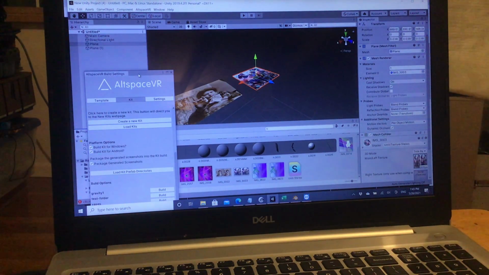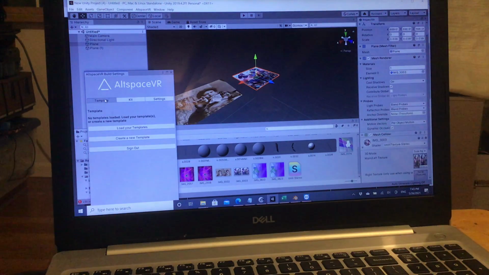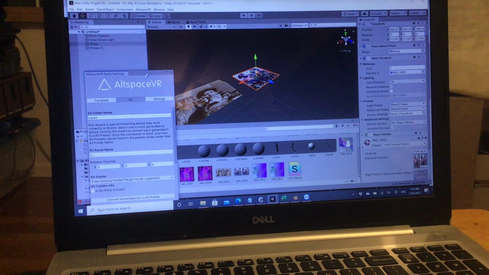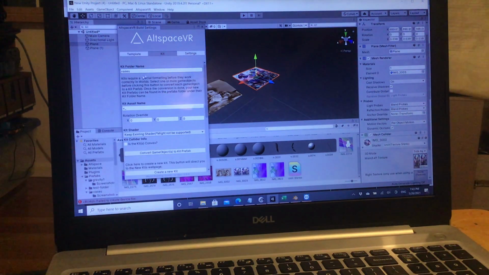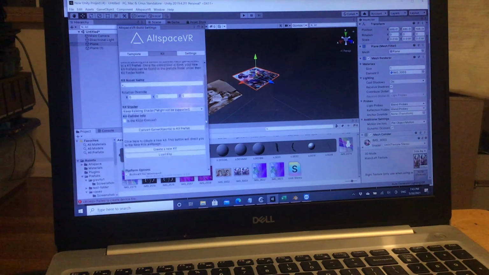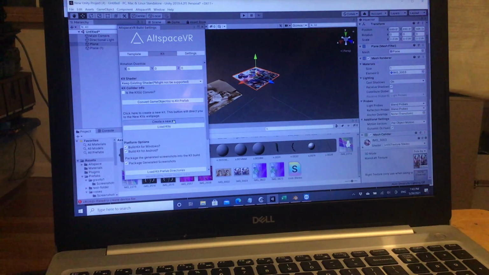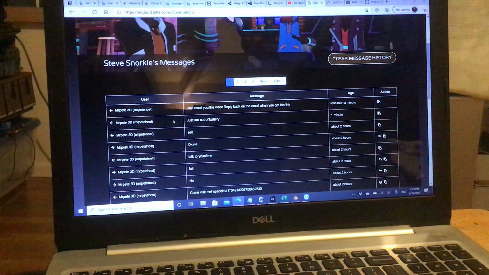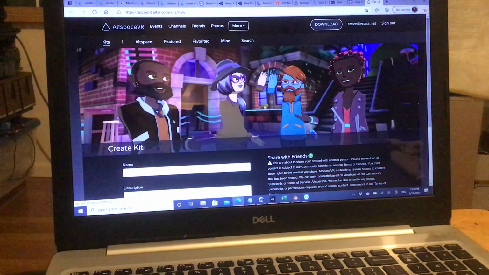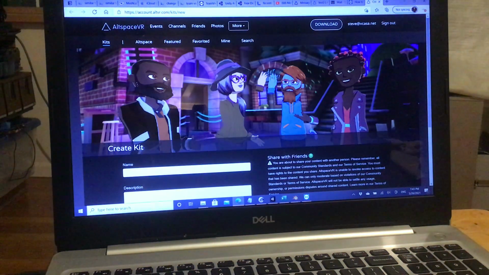We need to bring it into AltSpace. We go up, we already loaded the file. I click AltSpace, I get the build settings. I have to log in with my account, and then I get a choice. It'll default on template, but I go to Kit, and under Kit, the first thing I do is scroll down, and I see Create a New Kit. And then it goes black for a second and takes me to my kit creation.